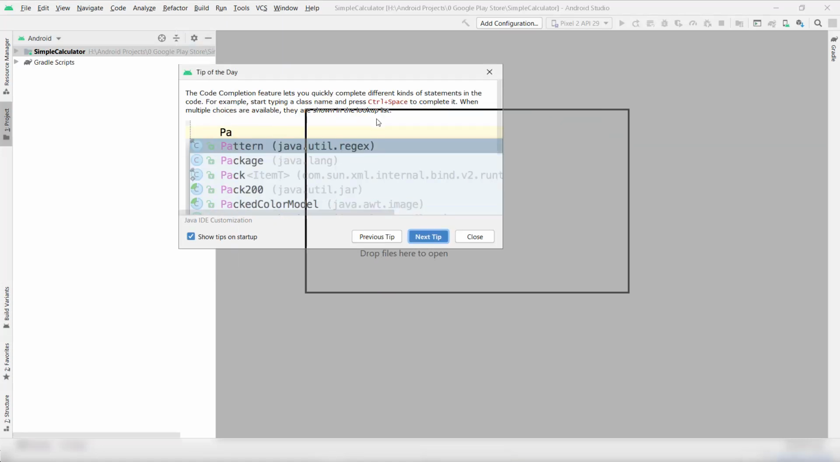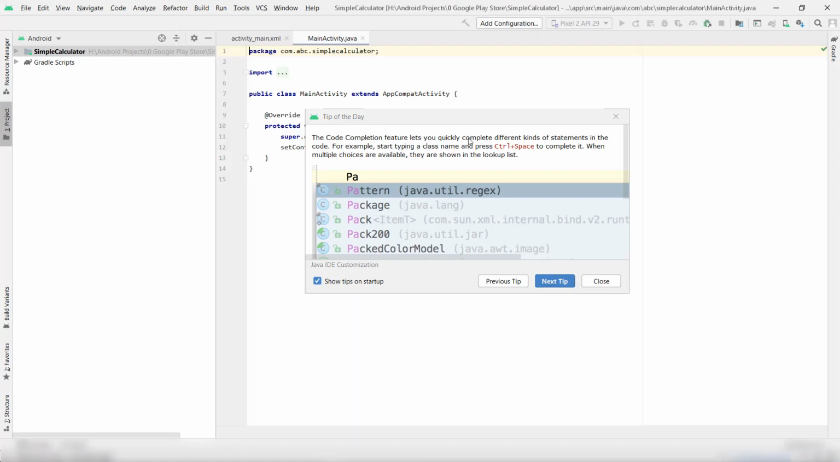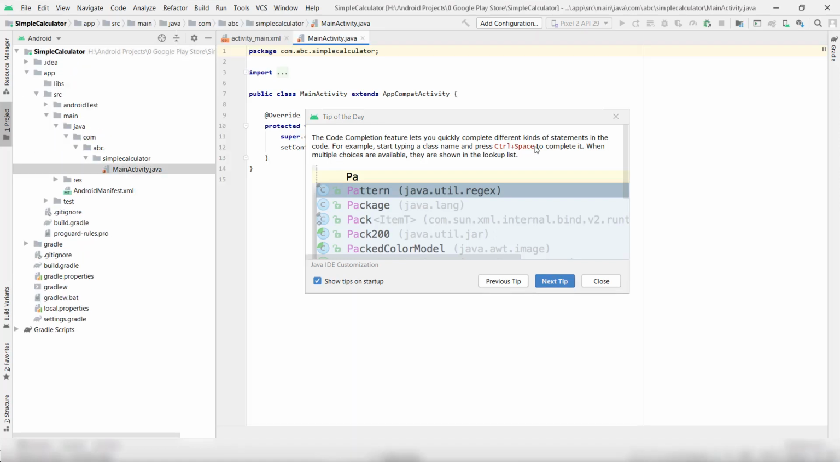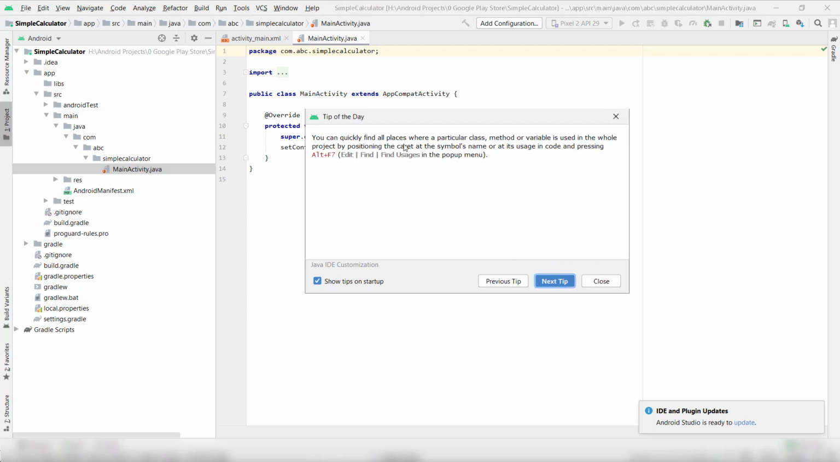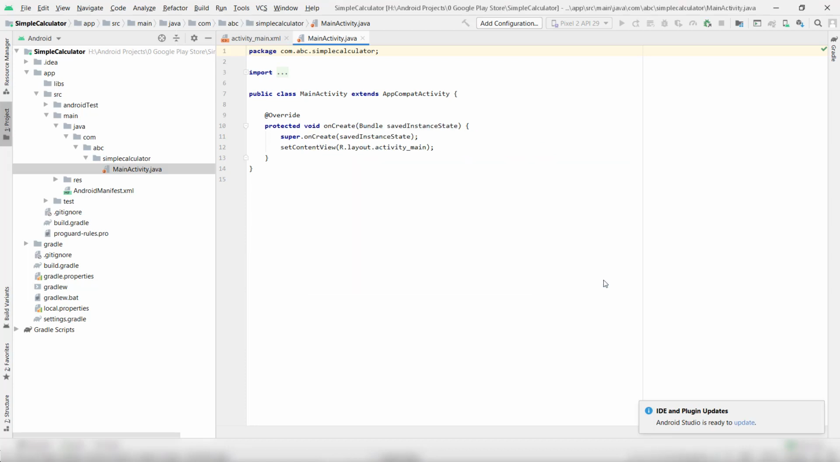This is a pretty good thing, that it will show you the tip of the day, and you can actually learn a lot when you're starting the Android Studio. You can click on show tips on startup, remove this tick box so it will not show you again, or you can just click on next tip, and it will show you very good tips that you can use in your projects.